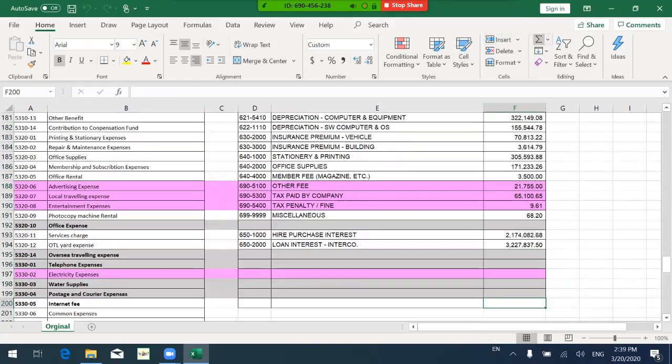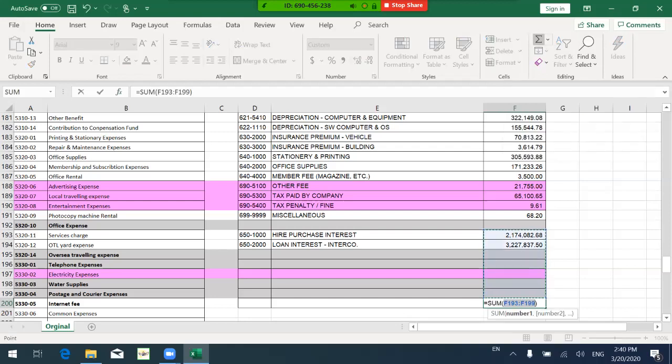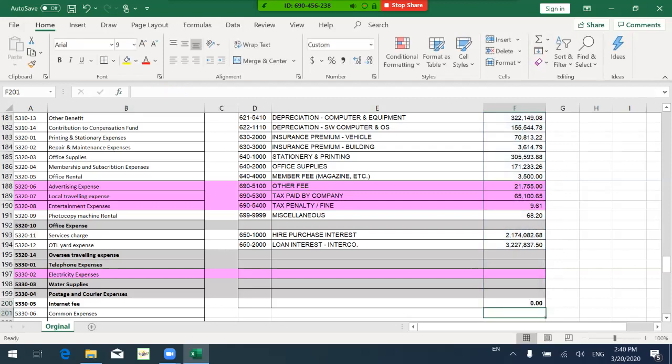So you go to the summation icon, you move the cursor to where you want the result to be. Right now I move the cursor to cell F200. Then I click on summation and you see the summation range is 193 to 199, which is not what I want. I want it to be about 2 or 3 rows lower. So you see here the result comes up 0.